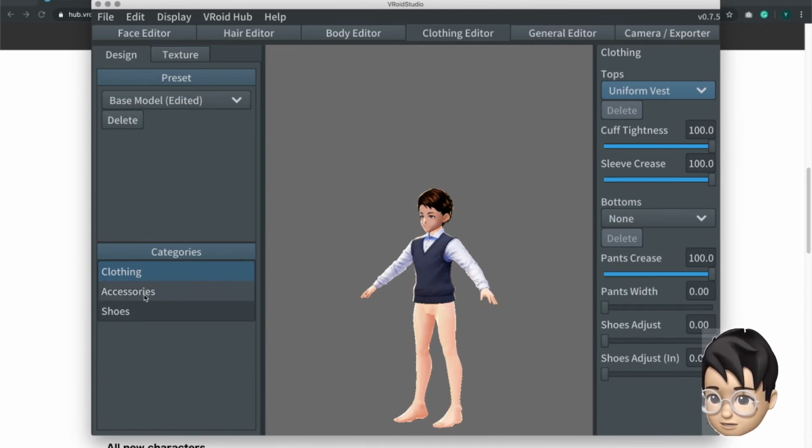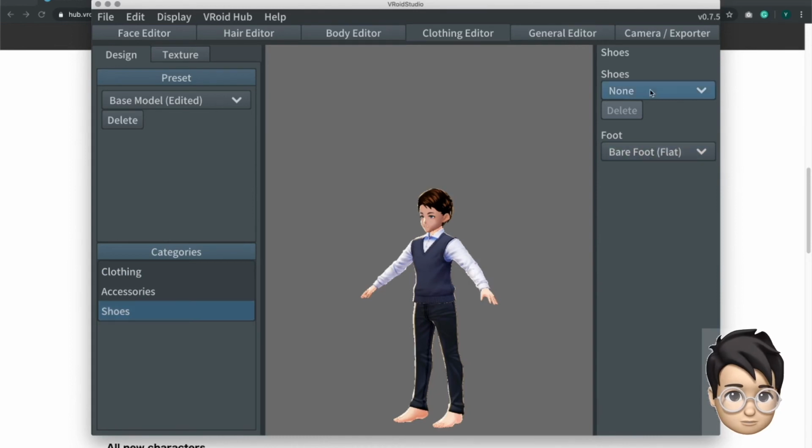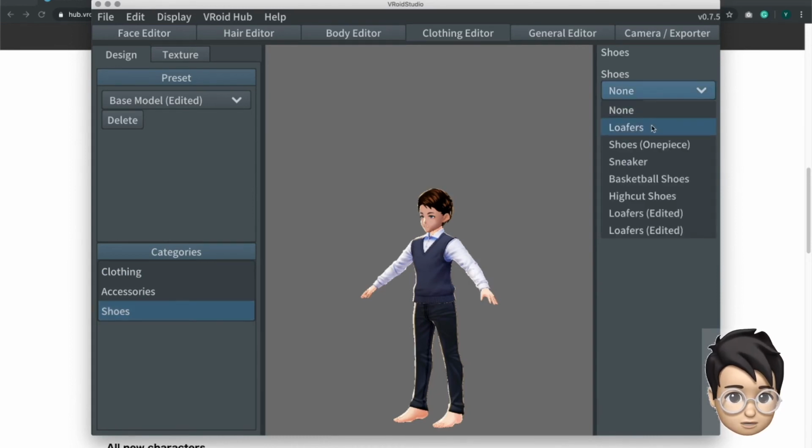So let's give him pants. That's under clothing. Uniform pants. 1. I don't see a difference between these 3. So the male character only has 3 pants. Shoes. There are several different kinds of shoes.